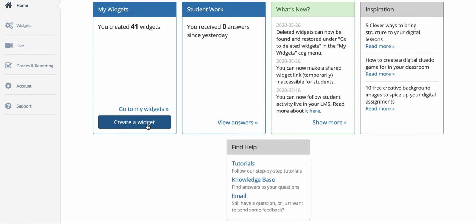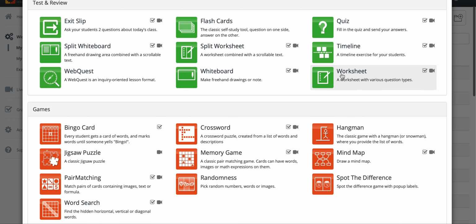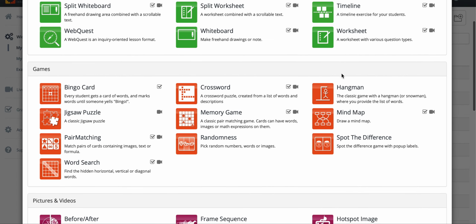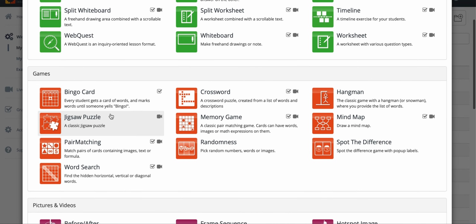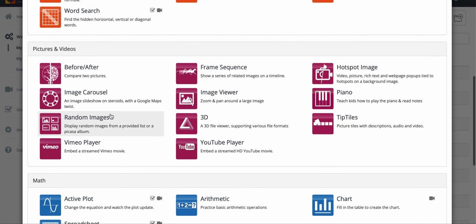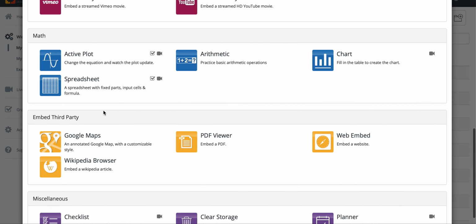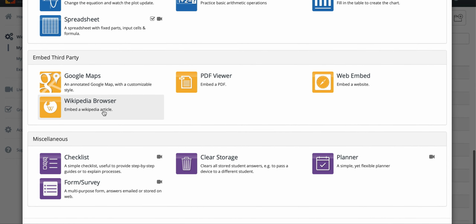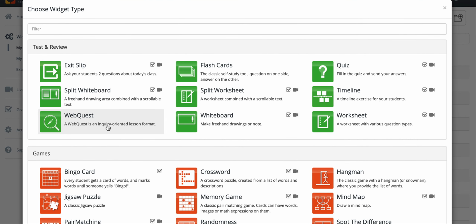Okay, so let's go create a widget over here. Since I was planning to make a quiz, I just click on quiz. But before I go to quiz, let me go down to show you the exercise types over here. As you see, the first part is test and review. The second part is games. The third part is pictures and videos. And the fourth one is math, like embed, third party, and the last part over here. So lots of exercise types. Then let's go create quiz.